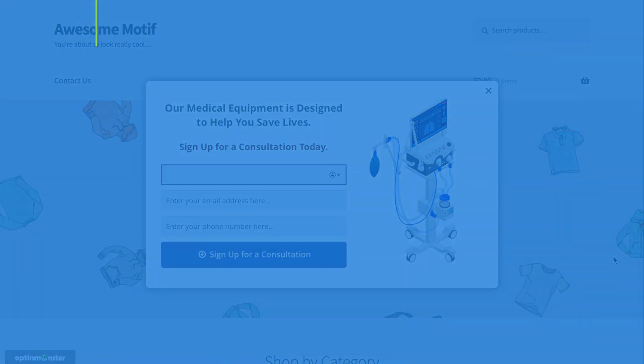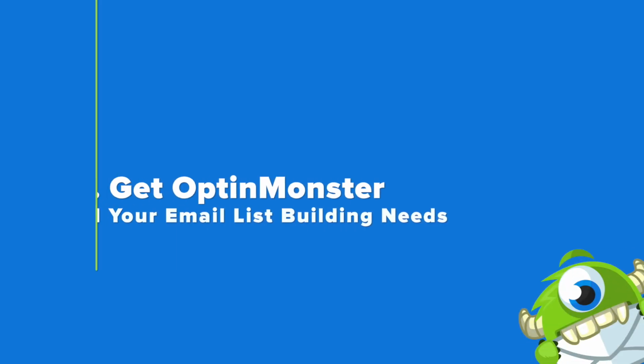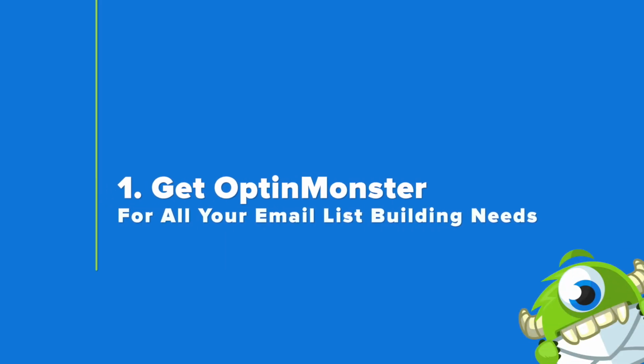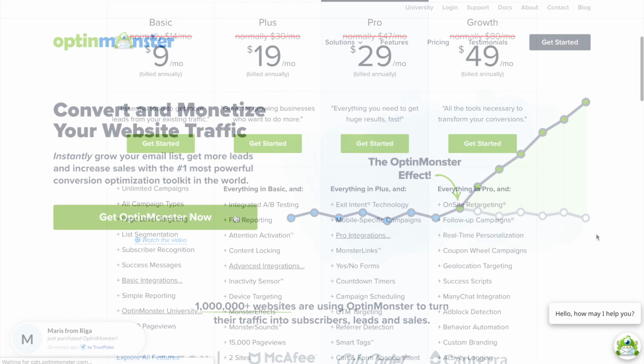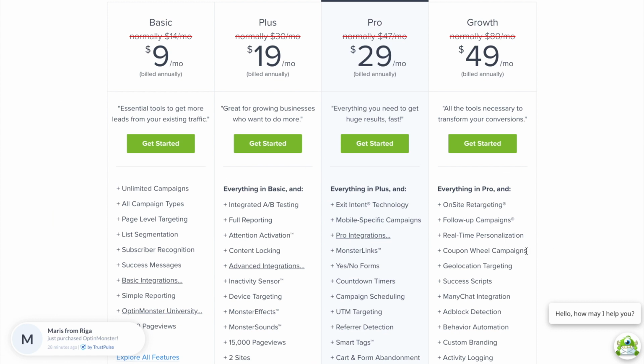Let's get started. Your first step is to sign up for an OptinMonster account. All you have to do is go to optinmonster.com and click on the green Get OptinMonster Now button. And for as low as $9 a month, you can have access to all the campaign types.